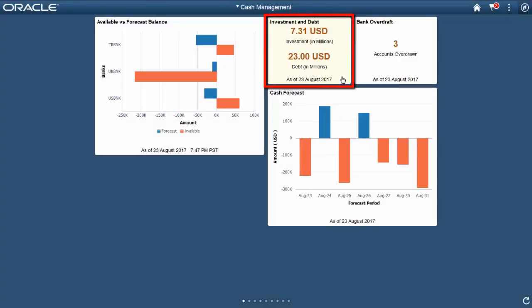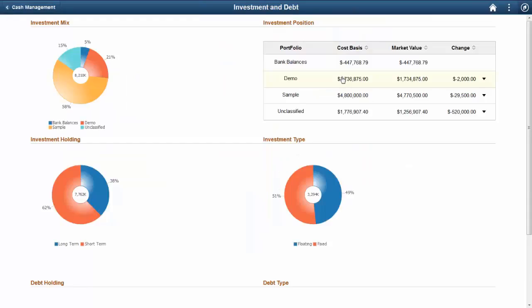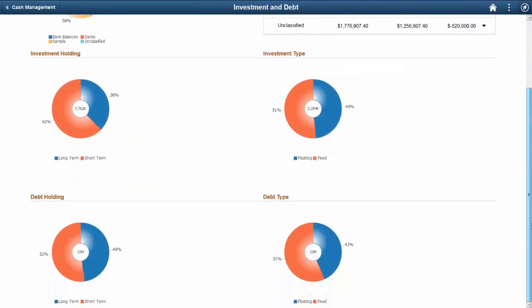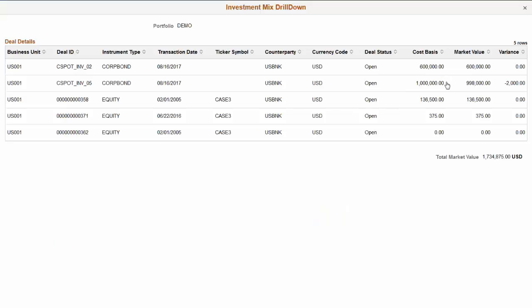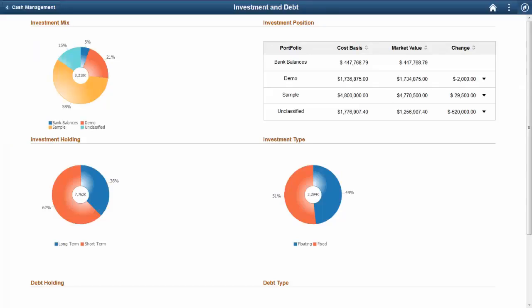Use the investment and debt tile and page to review investment portfolio information, investment and debt types, and investment and debt long and short-term holdings. To see details of a portfolio in the investment mix ring chart, click a section. On the Drilldown page, view deals that make up the portfolio and the total market value. You can also select sections on the other ring charts to show details such as long and short-term assets and liabilities and fixed and floating assets and liabilities. This completes our demonstration of the Cash Position Drilldown feature.